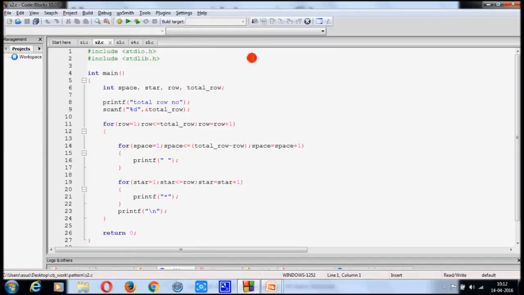Now check this program, that is stdio.h, standard lib, int main. I declare this variable of the type integer, star, row, total row. I ask the user to give the total row number. Then I run the program: row 1, then row less than total row number, suppose it is 4 or 5 or anything. If the condition is true, then this section will be executed. After that, this section will execute, and after that, this section will execute.